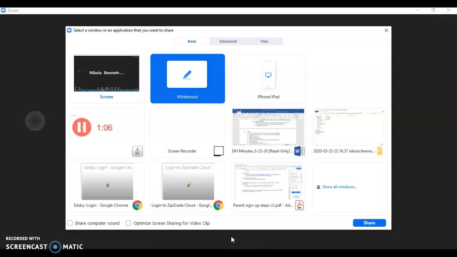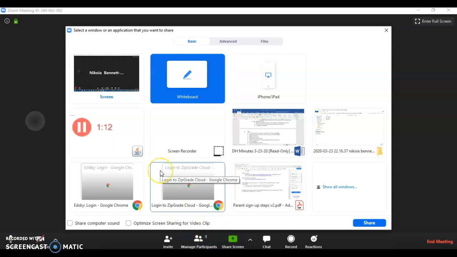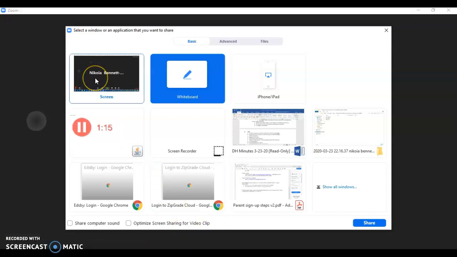Notice the pop-up comes up and it tells you the different things that you can share. One of the things that it says that you can share is your screen itself. If sometimes you have a question about accessing something online or an assignment, you're confused about it, you can click the share screen option and I will be able to see your screen remotely. Another button that you can click is the whiteboard screen, and this is what we're going to primarily be using in class. So I'm going to click this now, and I'm going to click share.